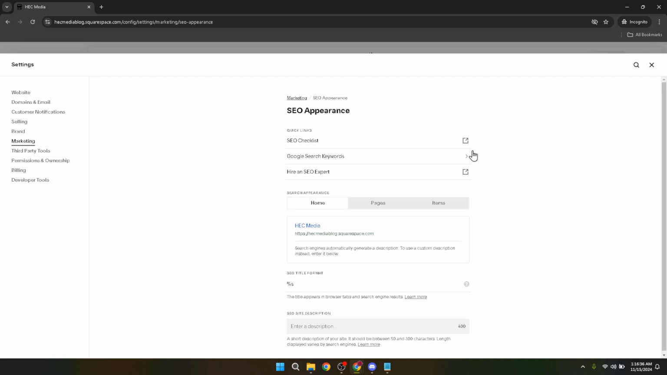Squarespace makes this task easier with a user-friendly interface and a suite of tools designed to help improve your site's search visibility. Keep experimenting with keywords, meta descriptions, and content to find what works best for your audience and your brand. And there you have it.